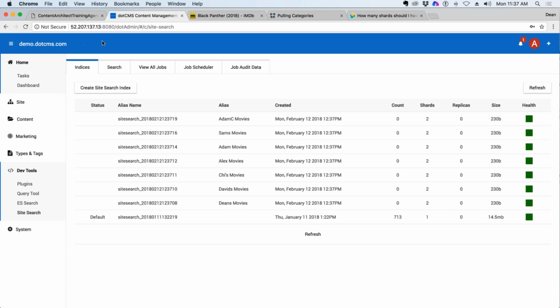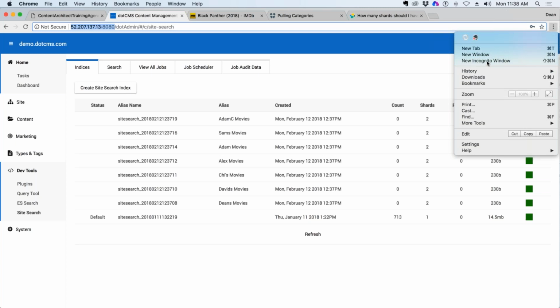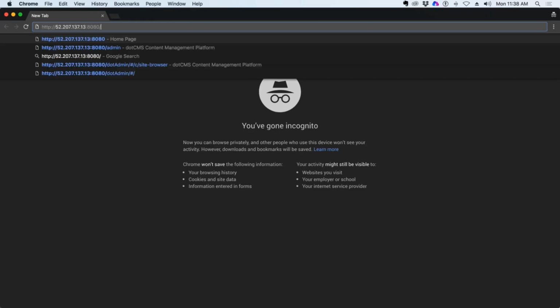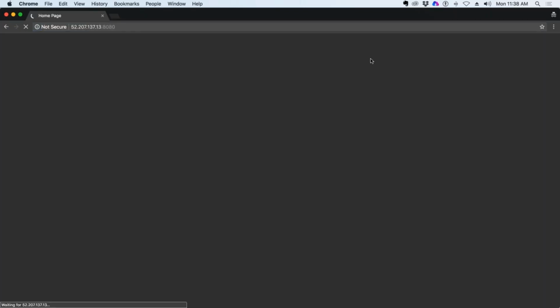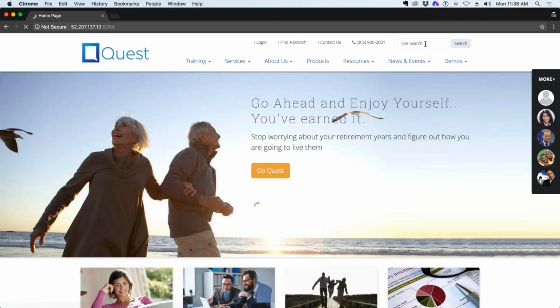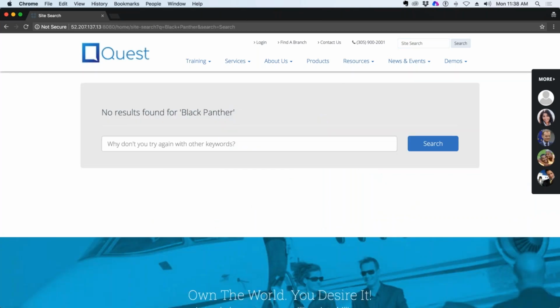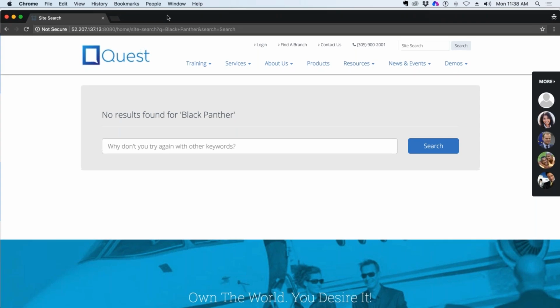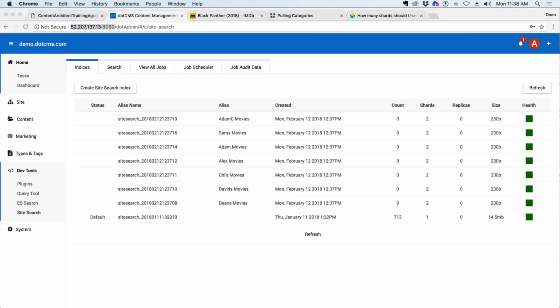If we go to this domain right now, in maybe an incognito window so we're not logged in, and I search for Black Panther, there's the one that's published right now. You can't search for content that's not published yet. So if I search for Black Panther, it should show nothing, which is what I expected. But we're going to search in just a second, and it will give me results.